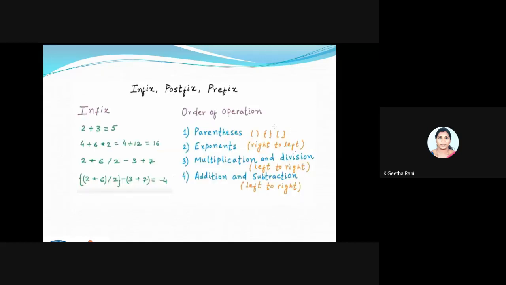We will see how to evaluate infix expressions. It's very easy. We have learned the order of operations before. If you're going to perform an evaluation, we have to follow the order of operation, that is, the priority of the operations, which comes first. We have parentheses, exponents, multiplication, division, addition, and subtraction. We have more and more operators, but I'm just taking only the main ones.